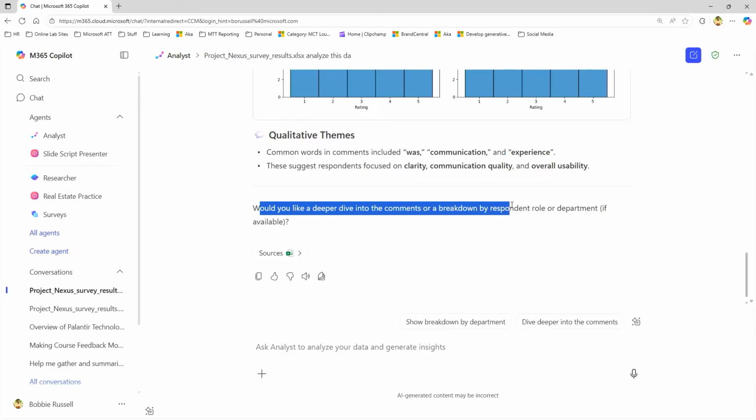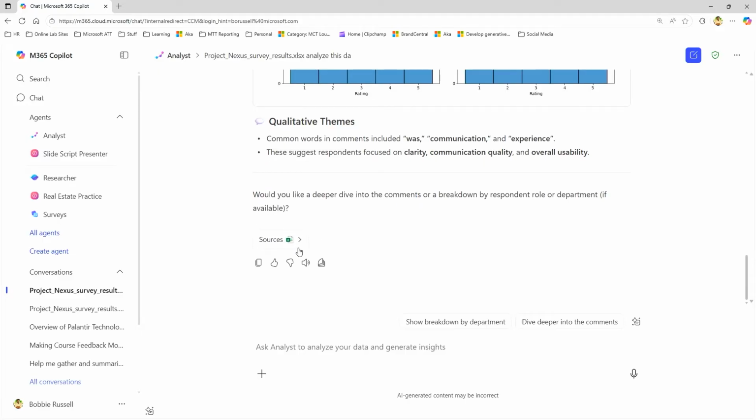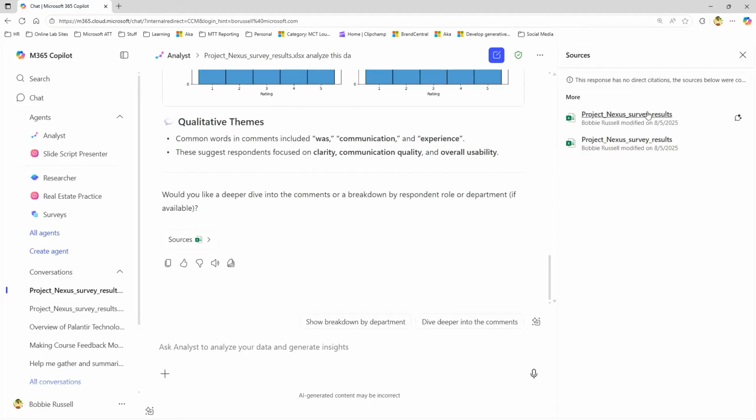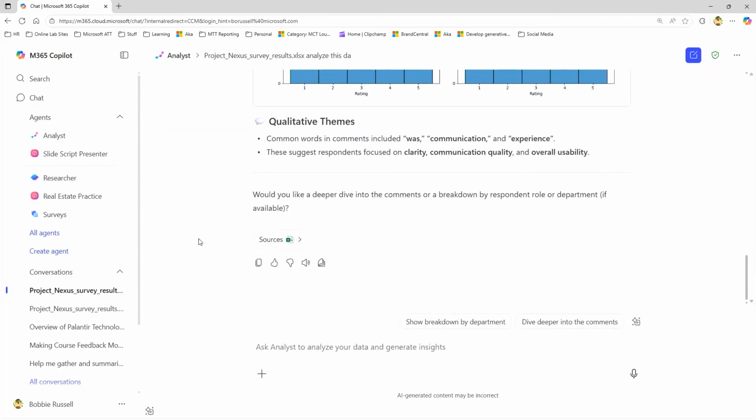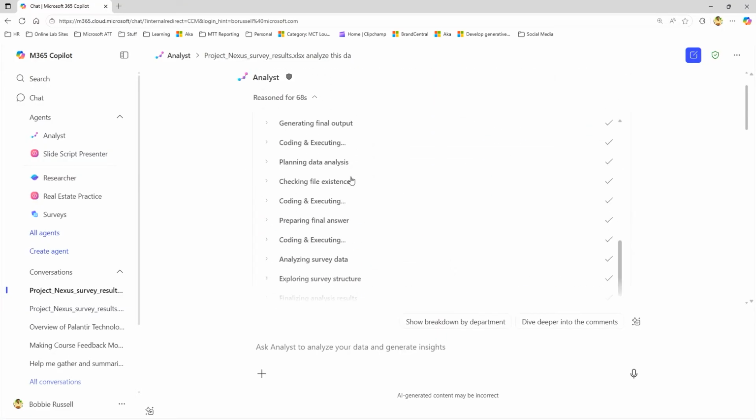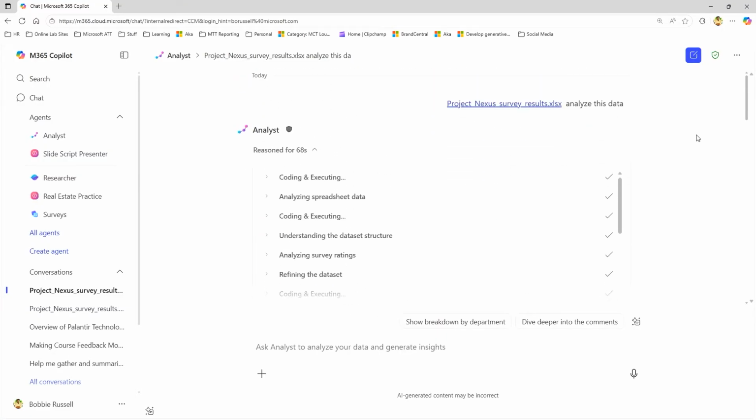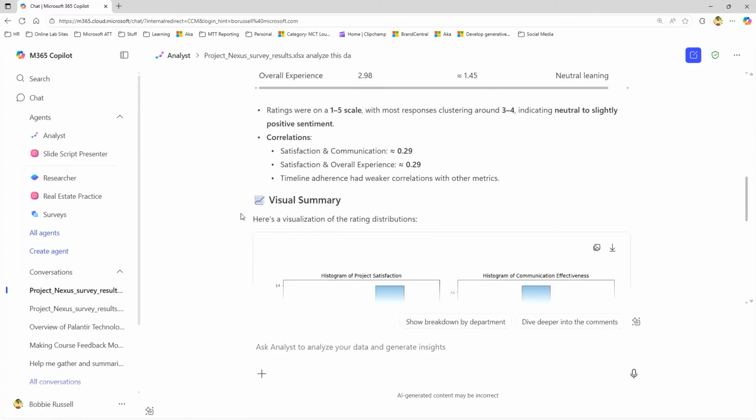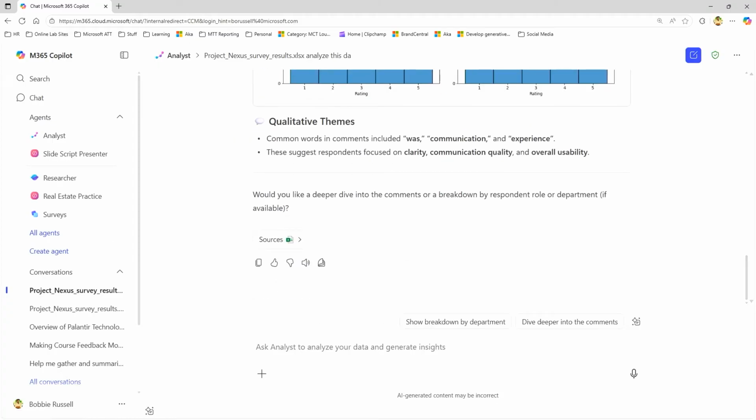Now, at this point, if I want to, notice here it said, would you like a deeper dive into the comments or breakdown by the role of the department, if available? If I want to dive deeper, I do have the ability to do that. It does cite the reference where it's pulling it from, which is my sources spreadsheet, my sample spreadsheet that we're using, which is the Project Nexus survey spreadsheet here. So that's what we have.